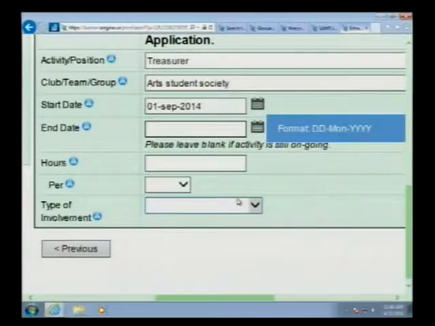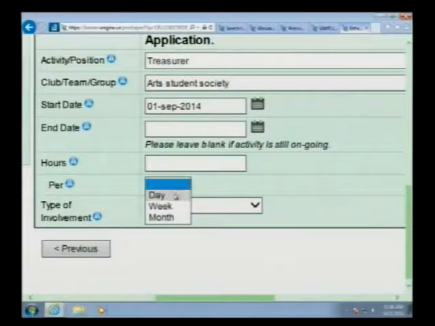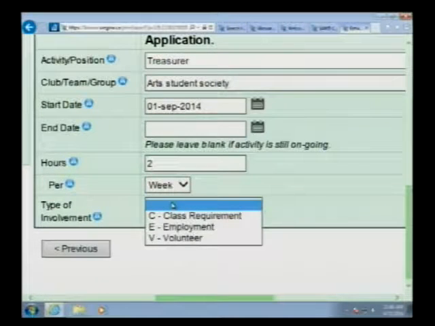And then we want to know how involved you are in this thing. So you're going to pick per day, week, or month, and then how many hours it is. Let's say this is 2 hours per week that I have to do these treasurer activities for this club. And then, is it for a class? Is a class requiring that I do this thing? Am I being paid to do it?